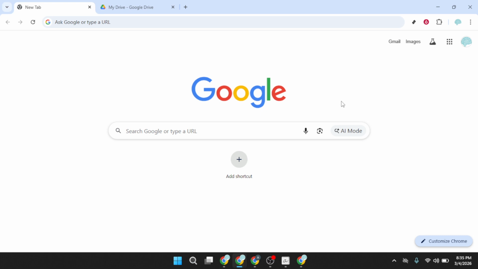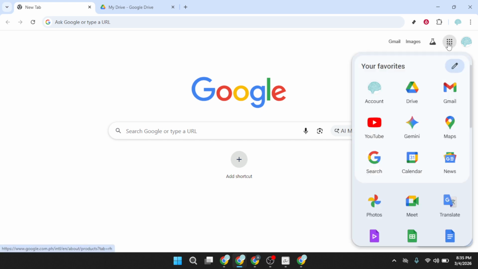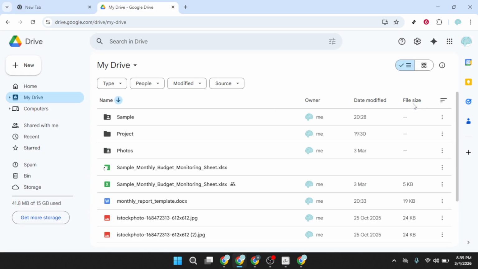In the top right corner of the page, look for the grid icon, the small square made up of 9 dots. That's the Google Apps menu. Click it to open the list of Google services. From that menu, choose Drive. This takes you directly into your Google Drive. If you prefer going straight there next time, you can also bookmark drive.google.com, so it's only one click away.